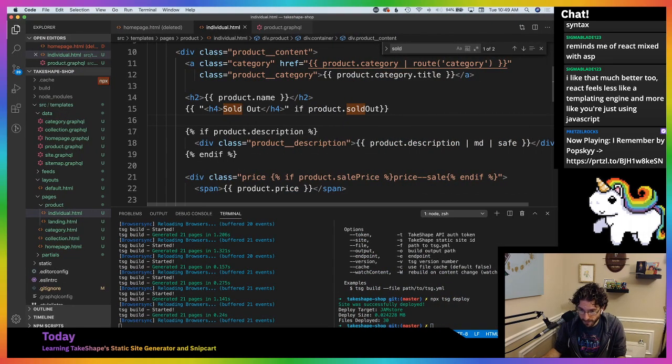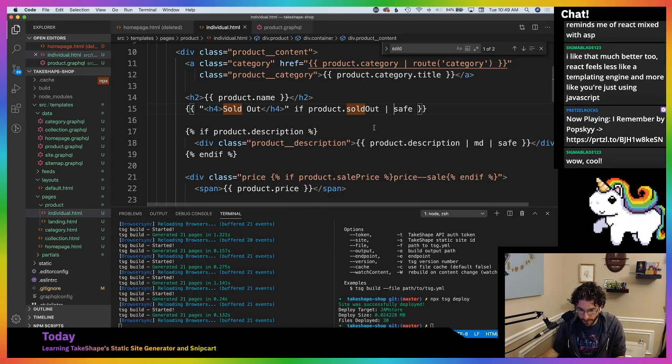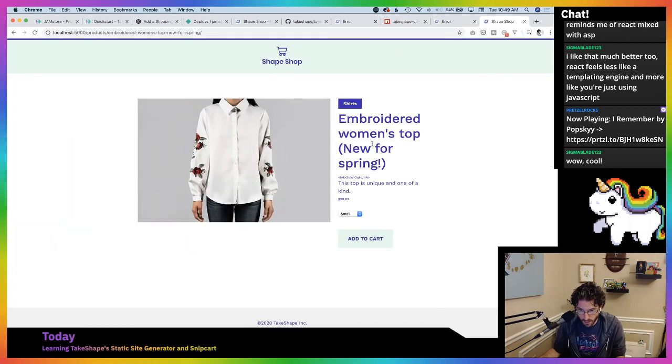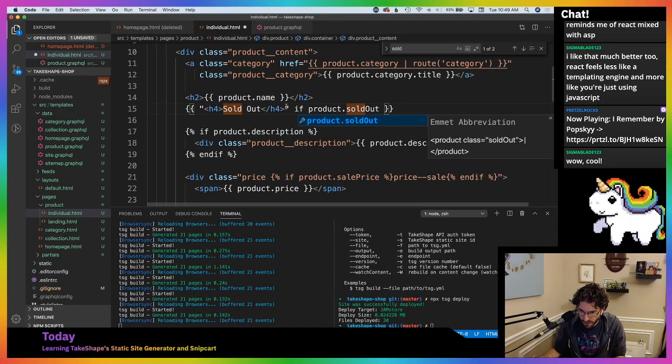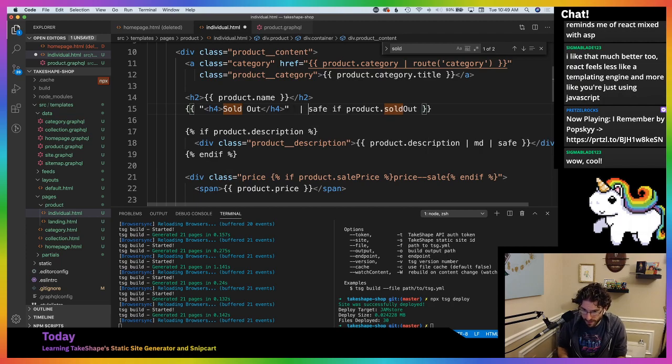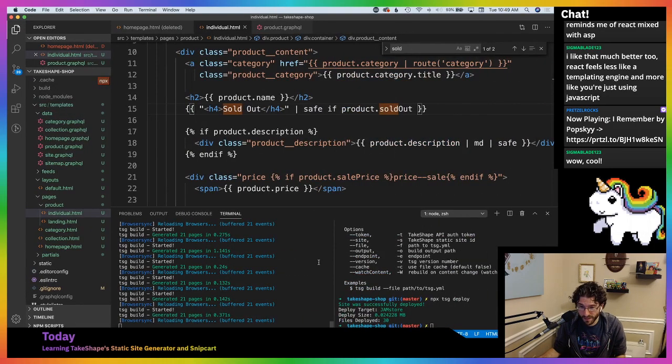It probably has to be safe. I wonder if I can do a safe in here to tell Nunjucks that it's fine that this can be HTML. No, maybe I can't do that. I've never actually tried it with HTML baked into that string. Safe should work there. I feel like safe should be fine. Maybe it's got to go tied in. Again, not having done this piece yet. This is probably going to error. Oh no, there we go. I just had it in the wrong order.